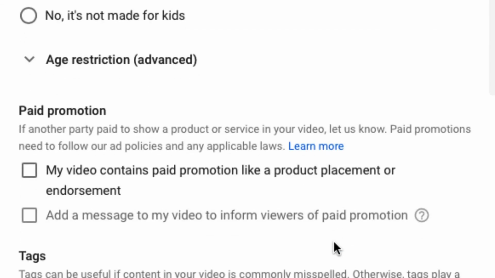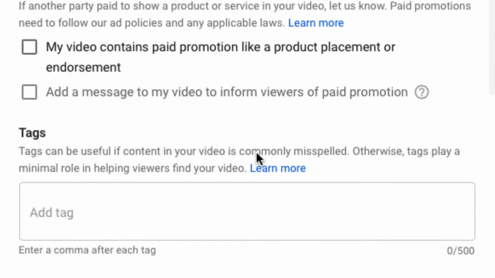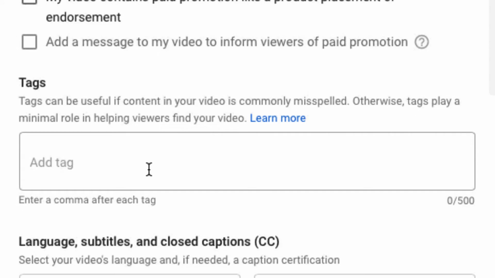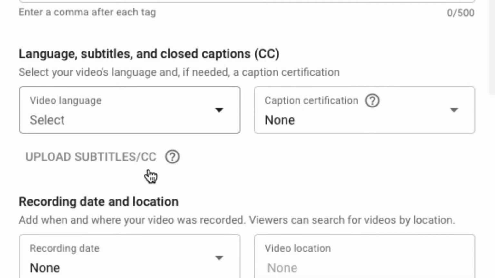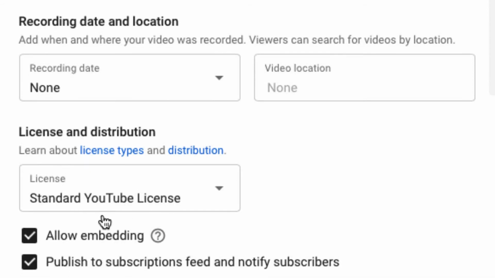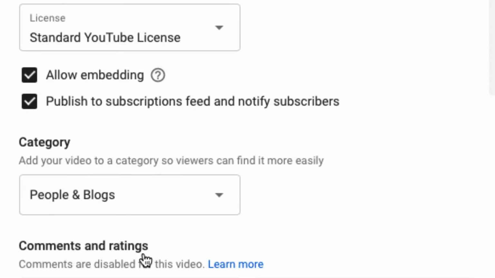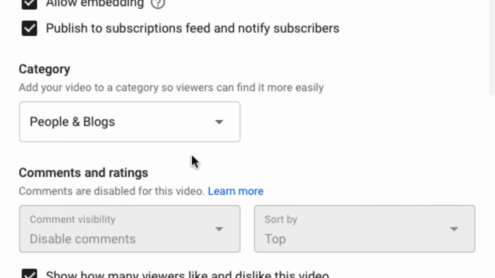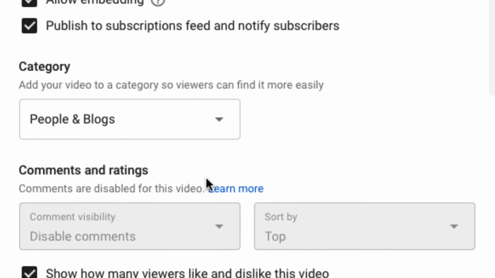Under more options, you can check some of these things. You can add tags to it. Usually I skip all this kind of stuff. You can put recording date and location. You can do what type of license it has. You can pick some categories. A lot of this stuff in the customization of your channel, you can preset these, which makes it a lot easier. Honestly, I would just ignore most of these.